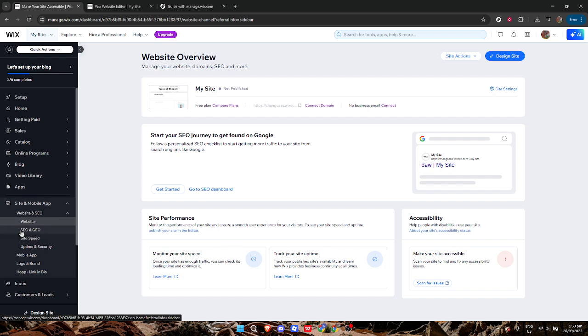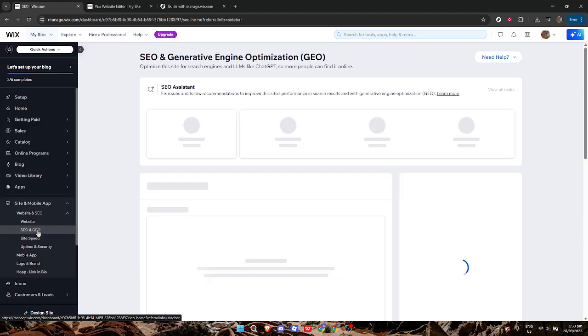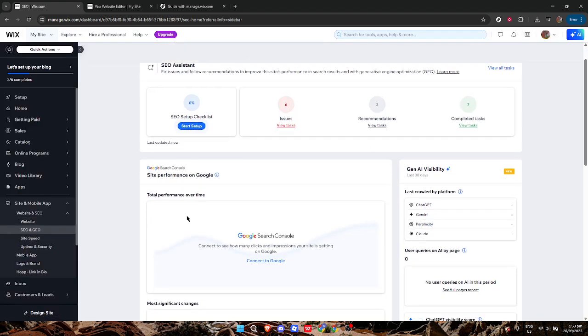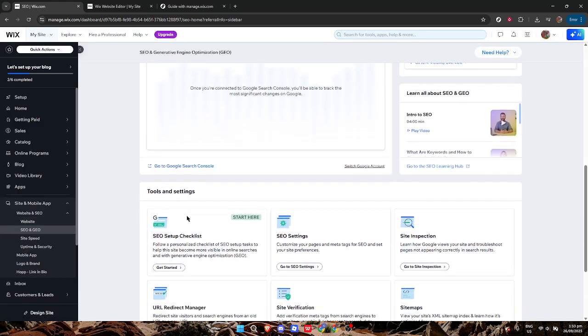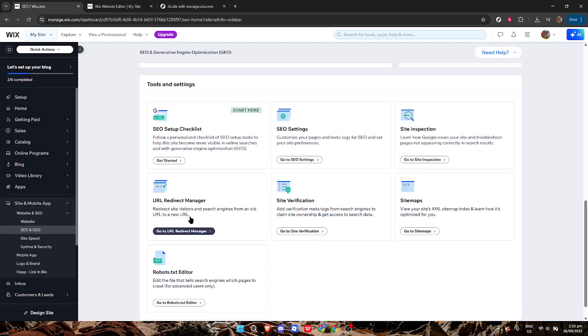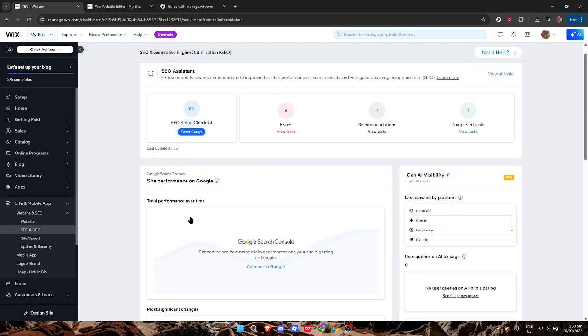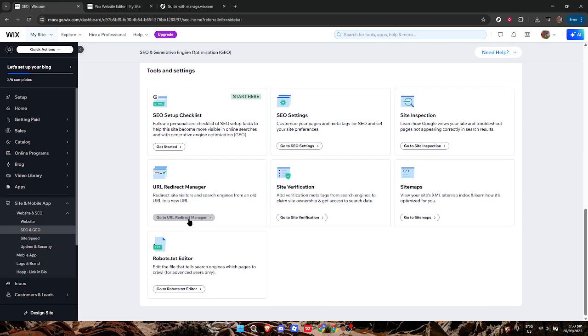Moving on, you'll want to click on SEO and GEO. This section is critical because it contains all your SEO tools, the backbone of drawing traffic to your site. Effective SEO ensures that your site ranks well on search engines, making it more likely that potential visitors will find you when searching for relevant topics. Here, you can adjust settings to improve how search engines interact with your site.